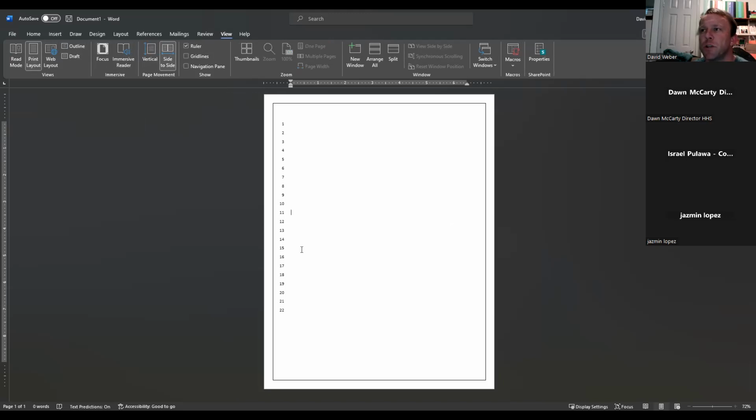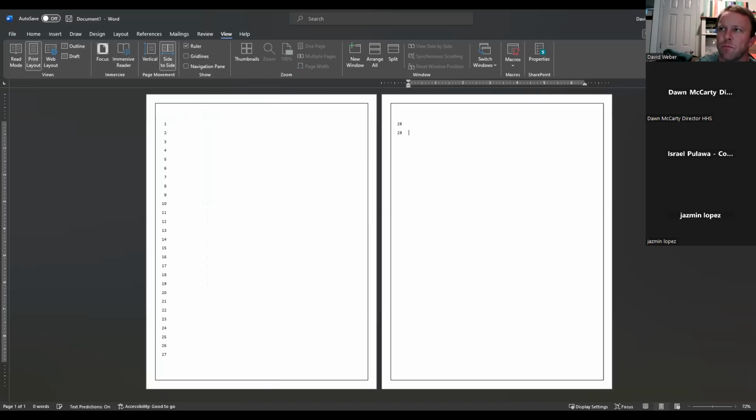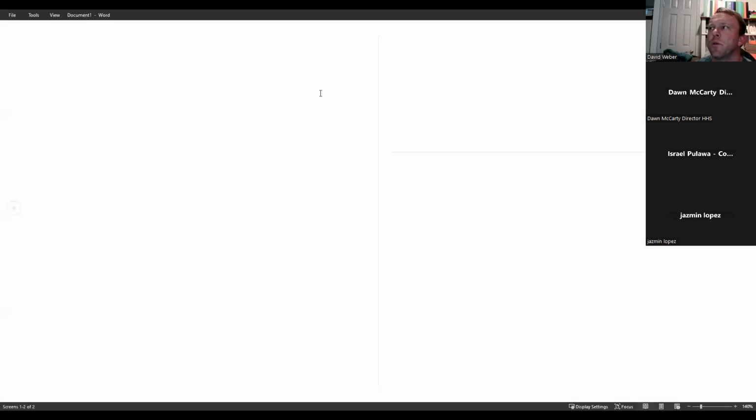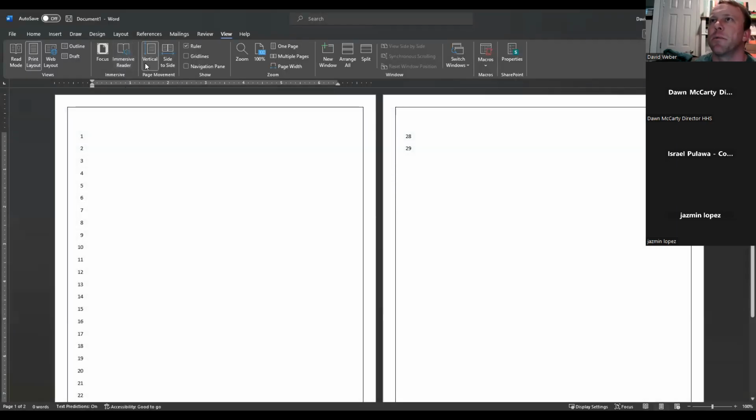So if you had multiple pages, let's put some side-by-side for that one. And then this vertical and then the front layout. This is the read mode. Hit escape to escape out of it.